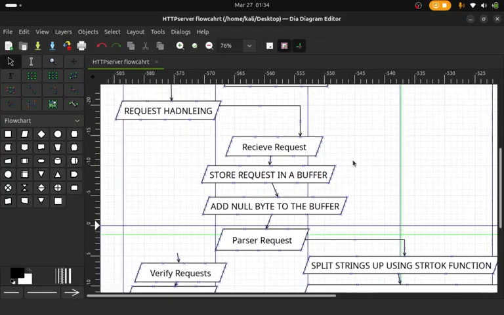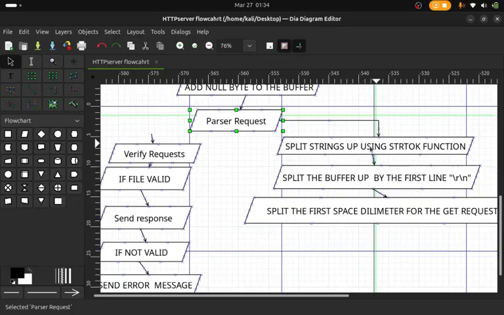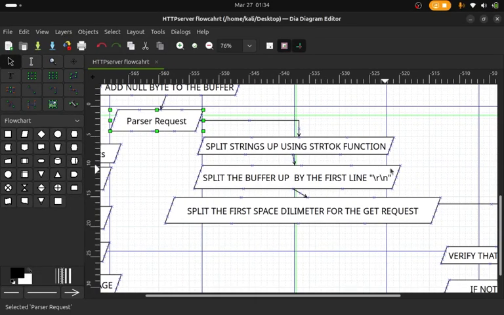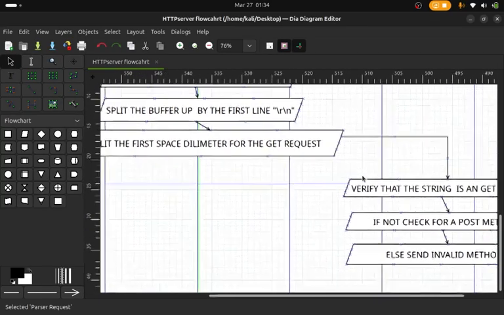Zoom in, right? We received the request and stored it in the buffer, and this is what we did today. We parsed it and split the buffer up at the first line. Then we split on the first space delimiter to get the request method.